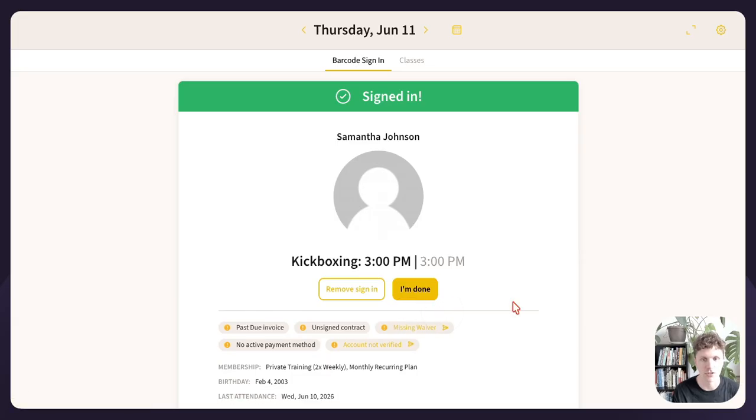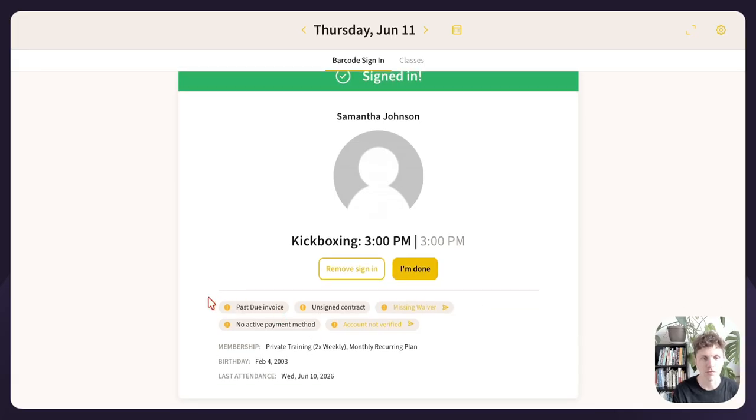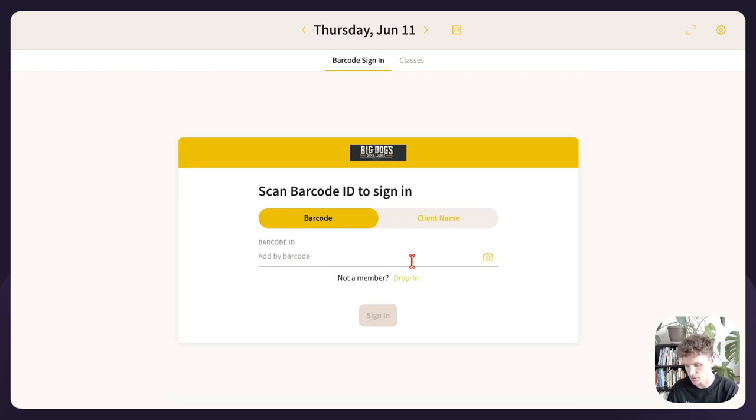I'm going to stay here just so we can see what's on the screen. First off, you can remove the sign in if this was done by accident. You can click I'm done and that'll go back to the main barcode sign in screen. Since we added all of these various admin facing information, you'll be able to see any client alerts, plus membership, birthday, last attendance, and their profile picture here. Let's try someone else. Cool. Looking good. Let's try to make this a little bit faster and more refined.